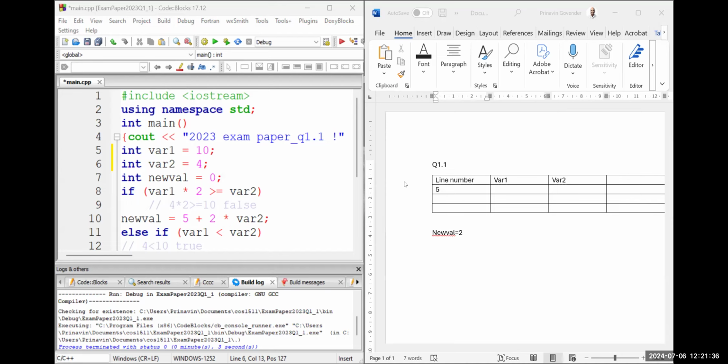It says line number 5, and I'm talking about variable 1 takes on the value of 10. In line number 5, and now, sorry, I'm going to line number 6. Variable 1 is still 10, Swift, but variable 2 takes on the value of 4. In line number 7, Swift, new val is equal to 0.